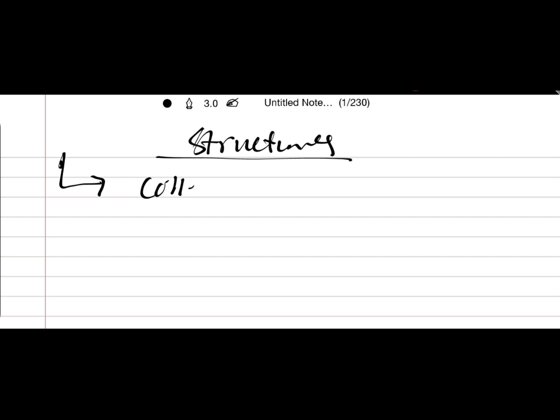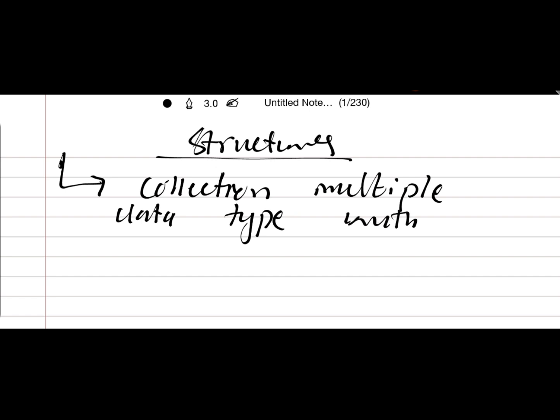Now we are going to discuss structures. So what is the purpose of the structure? The purpose of the structure is actually to write different or multiple data types with the same name. So a structure is actually a collection of multiple data types with a single name.